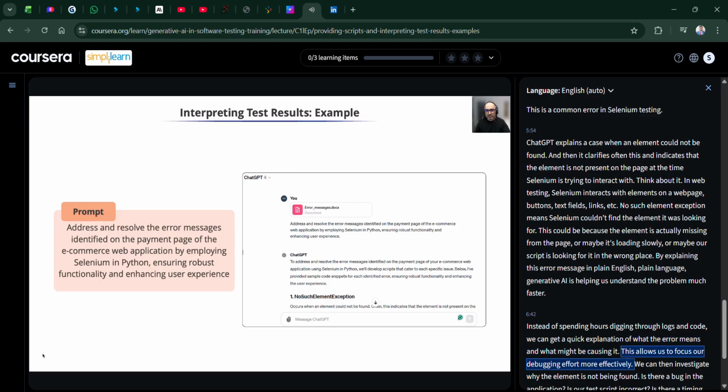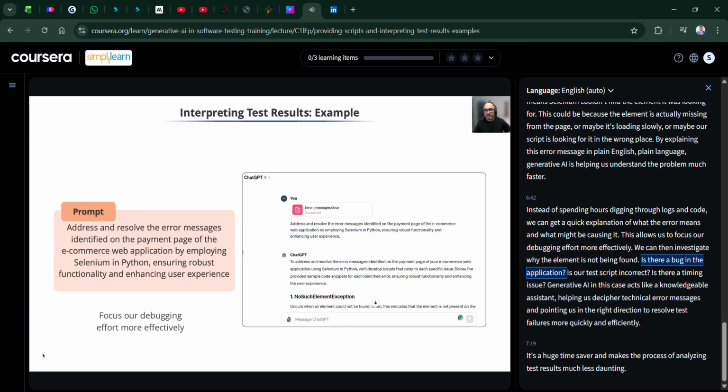This allows us to focus our debugging effort more effectively. We can then investigate why the element is not being found. Is there a bug in the application? Is our test script incorrect? Is there a timing issue?